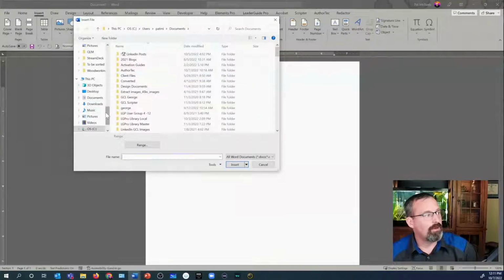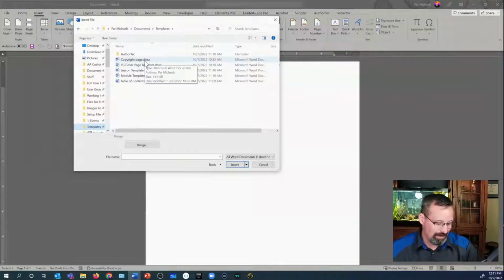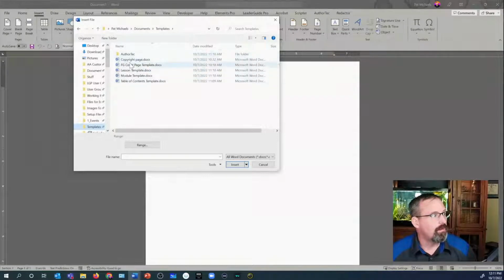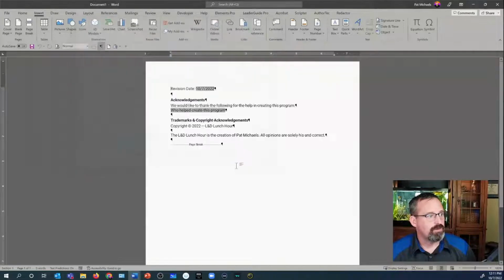So I've already set this up, so I've got a templates folder here. If I can get to it. So I choose templates. And on here, let's say I want to bring in my copyright page, and then I'm going to bring in my table of contents. We'll do those for right now, and I'm going to just insert those in.